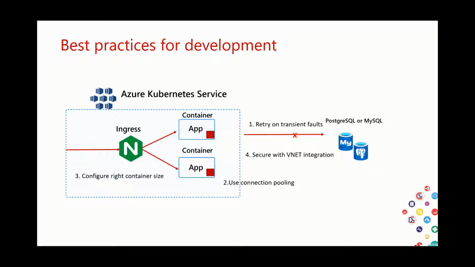And last but not least, you need to secure your application resources for both AKS and your MySQL or PostgreSQL databases with virtual network integration. Having all these resources within the same virtual network talking to each other gives you a secure environment.